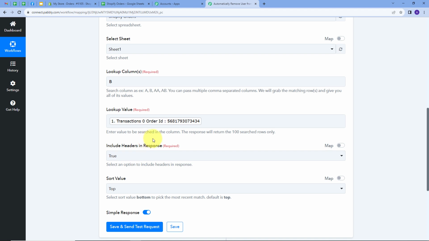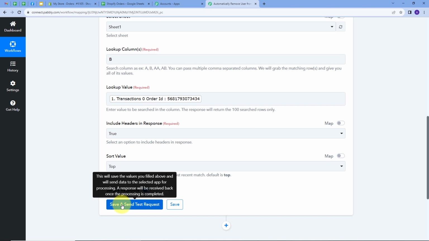So what this is going to do is, this is going to find this order ID in the column B, and then it will give all the details of that row if it finds this order ID in my particular spreadsheet. So I will click on save and send test request button.